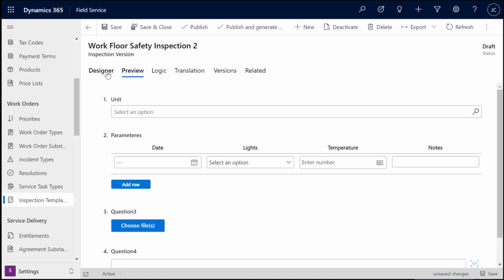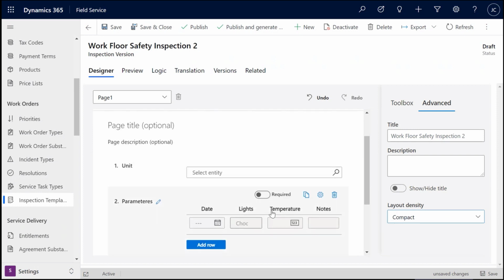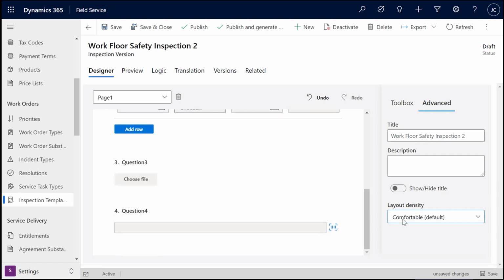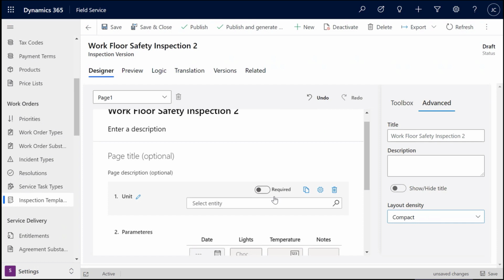the title is hidden. This is for smaller screens where you do not want to waste real estate in showing the titles. And the default layout is comfortable, which we were just seeing. You can choose the layout to be compact. And as you see, it has reduced the gaps between the questions as well as it has moved the responses line to the question line itself. So this is good for screens where you want to fit more things on the screen, like tablet screen.